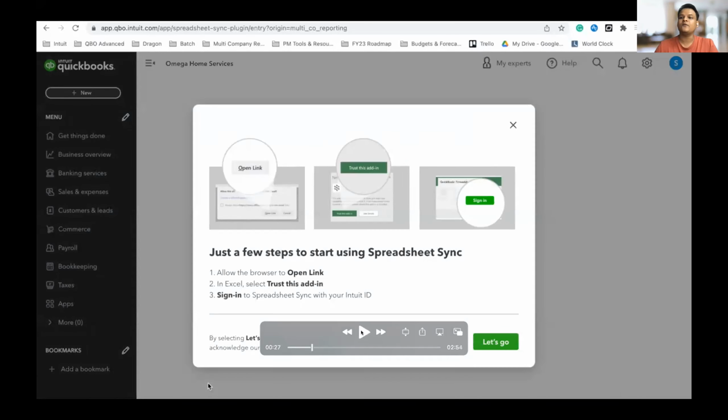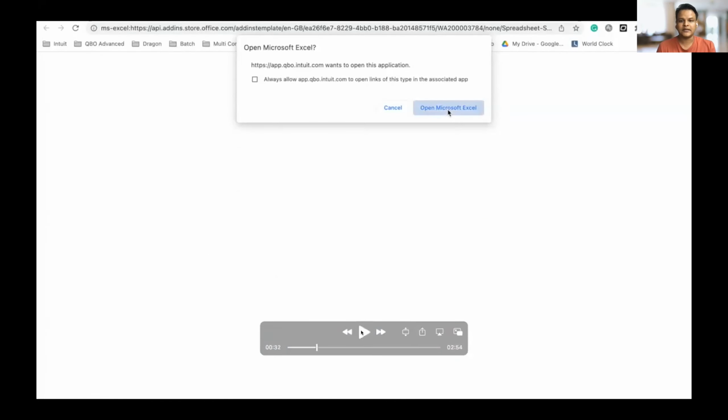Now, if you want to go to this tool, because this tool is in Excel, it is not inside of QBO, so to say. So we will have to go outside of QBO. These are the steps that will be shown to you: you'll have to trust this add-in, and then you'll have to sign in. Once you click on Let's Go, it's very simple. You will be shown a pop-up, and you just have to click on Open Microsoft Excel.